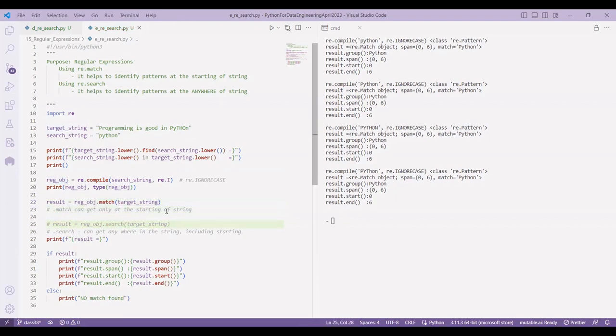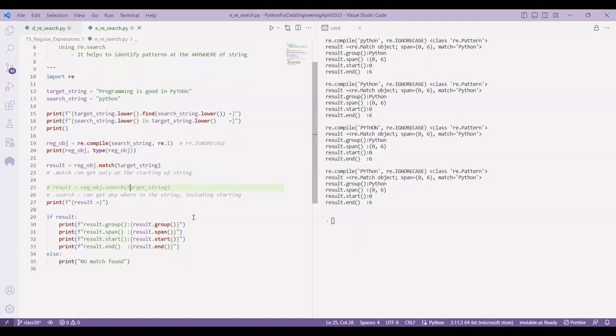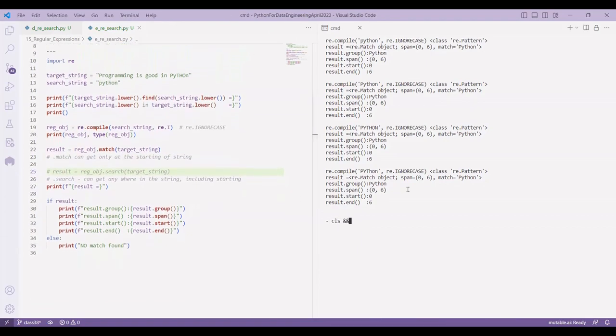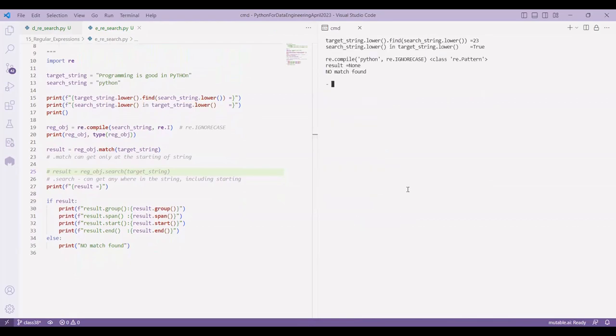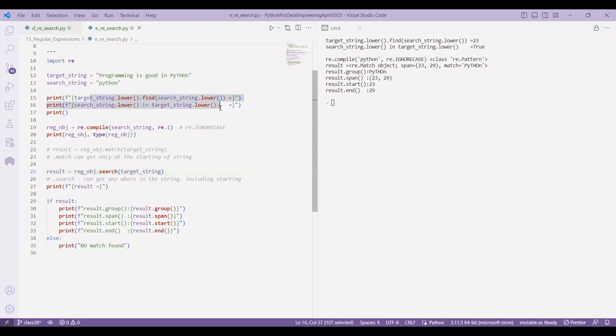So if I go for the first re.match, I am trying to search for Python. Did you observe that when I did a re.match, I got nothing because it couldn't find the pattern. Whereas if, instead of re.match, I go for re.search, it will find it completely. The reason being, our ordinary find and in operator can check anywhere, right? Like that. So match cannot search anywhere. It tries to find only at the starting.